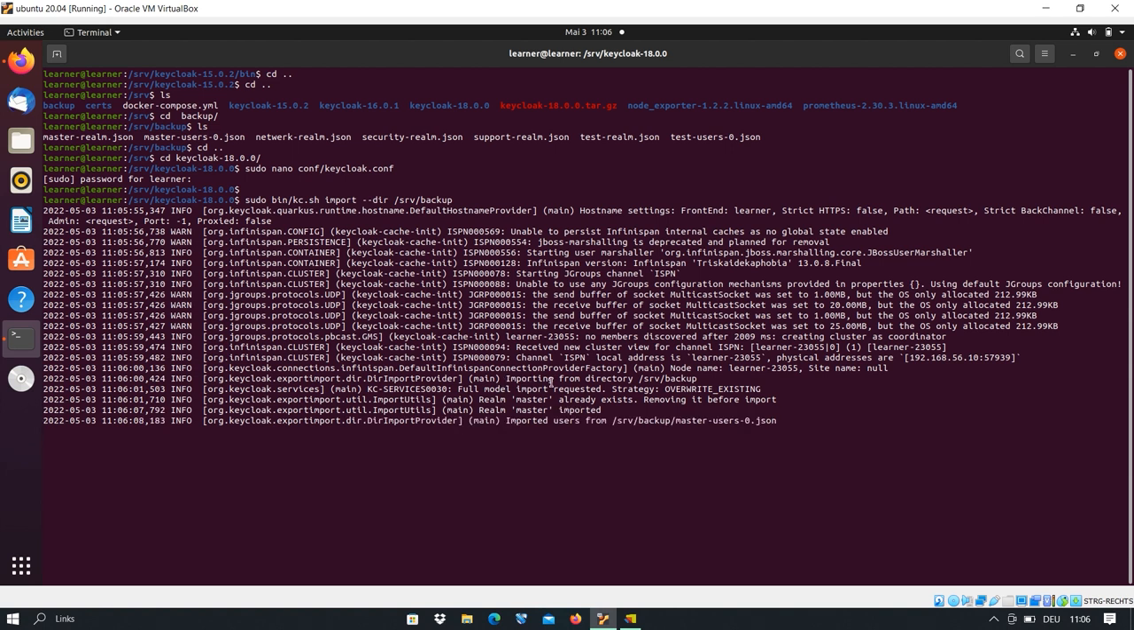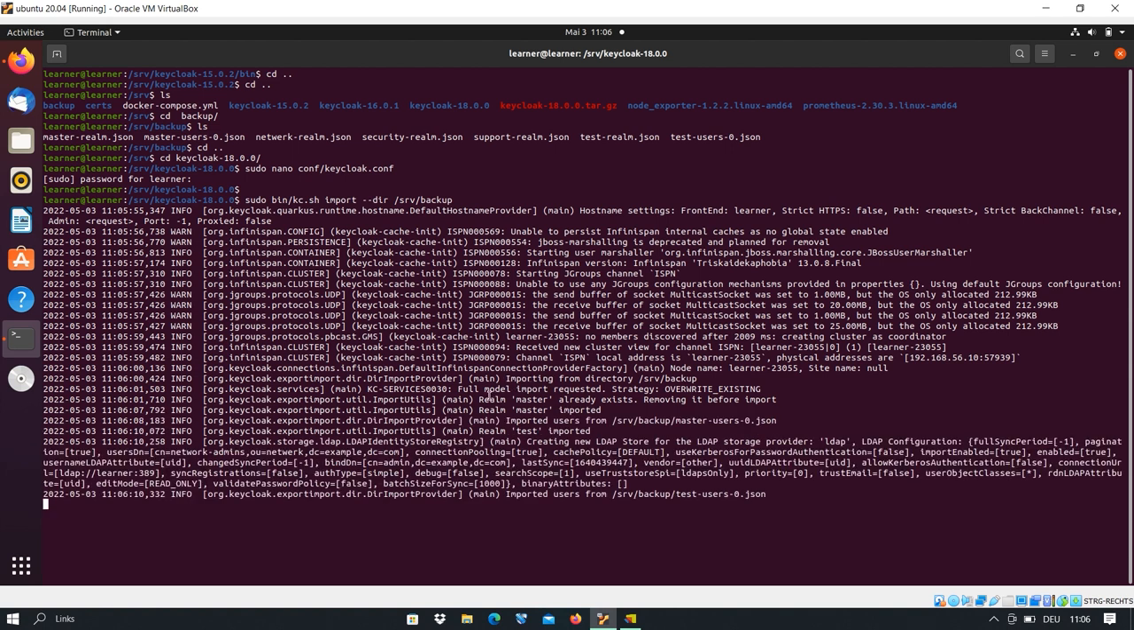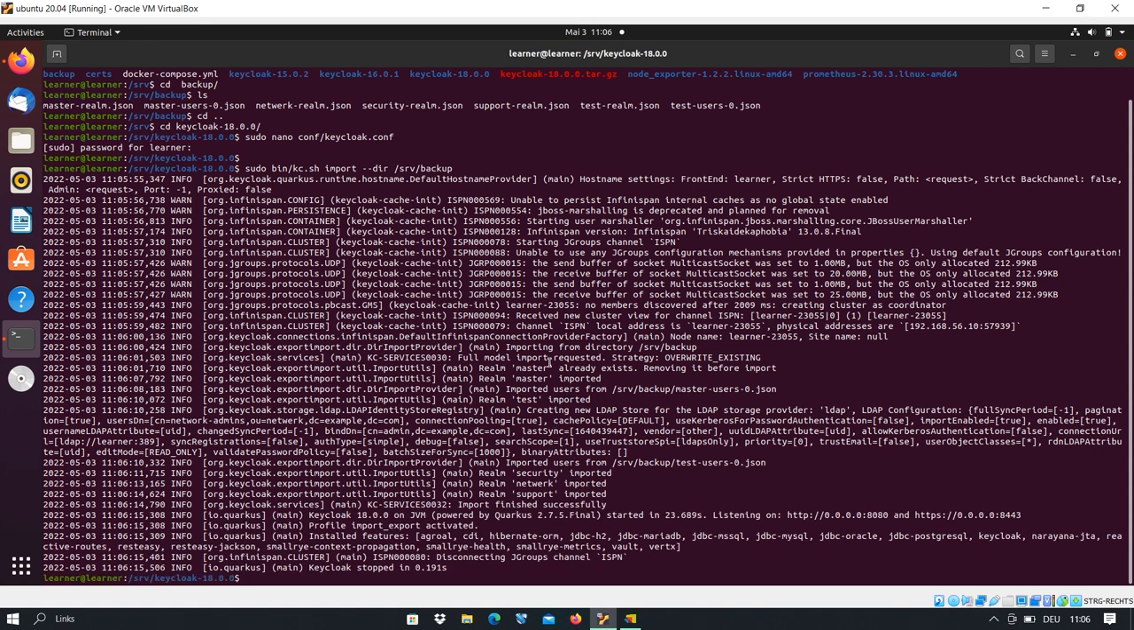You see that here, the realms will be imported from the last version to the new version, all the realms: security, network, support, and the other realms. I also had an LDAP configuration, which will also be imported here. And you see that at the end of the upgrading, it says import finished successfully. It means that all of the realms and settings from the last version are imported in the new version.